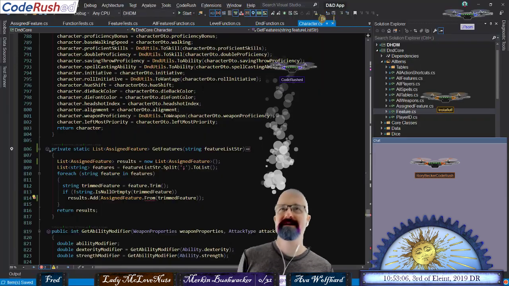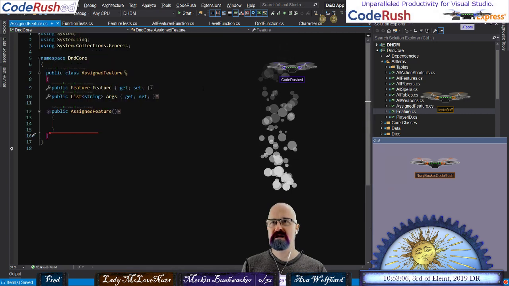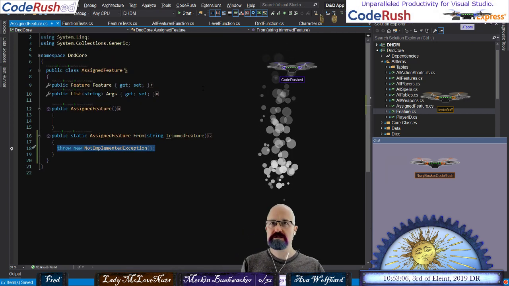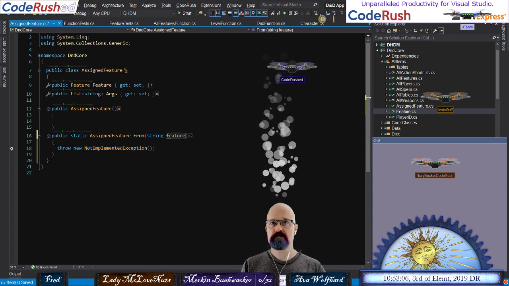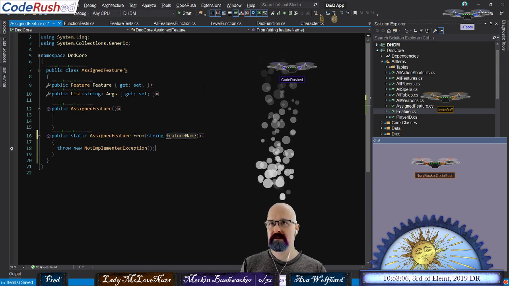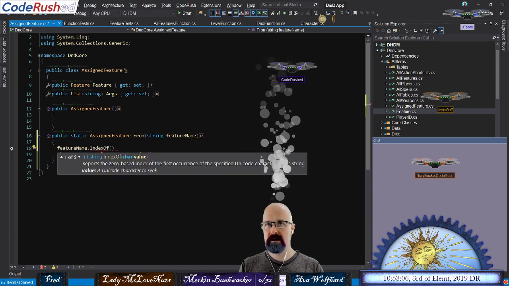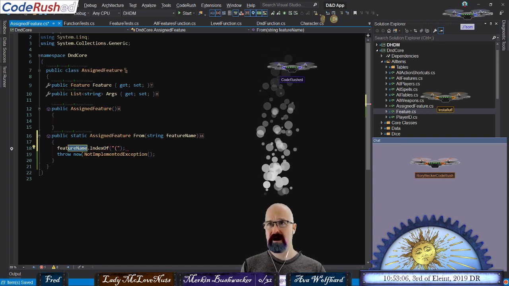What do I do? So, so good. So let's go declare this and create this, and we're going to say, okay, assign feature from. So this trim feature, this is going to be the feature name. Then I think I'm going to do something like this: feature name dot index of, and we're going to pass in open paren. Declare a new local for that.